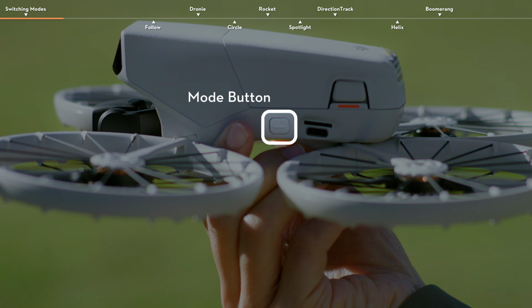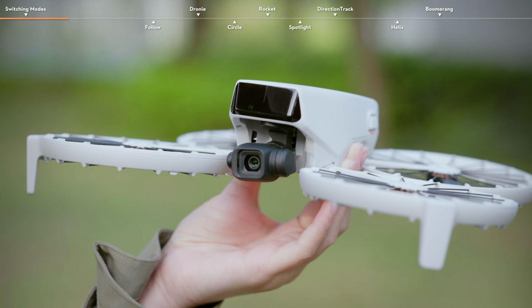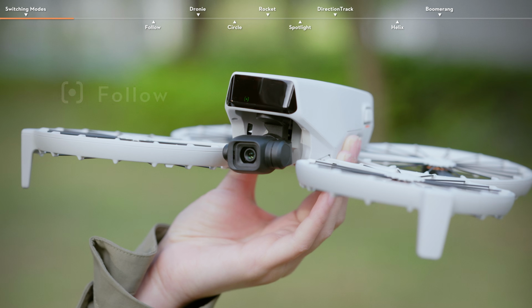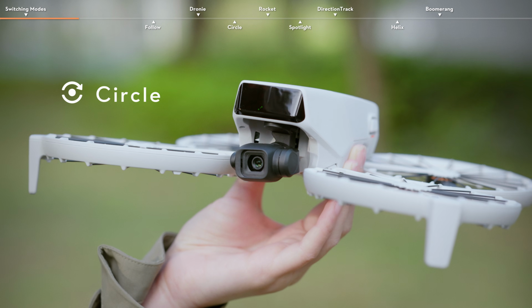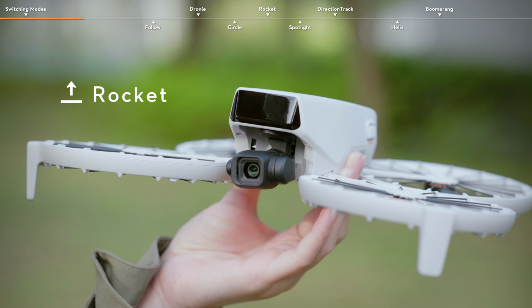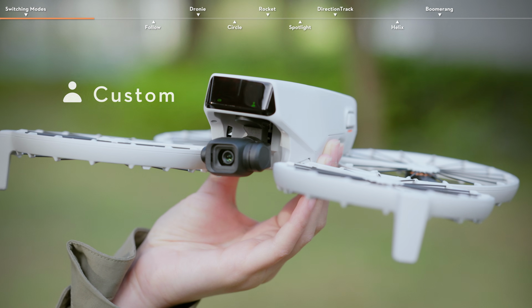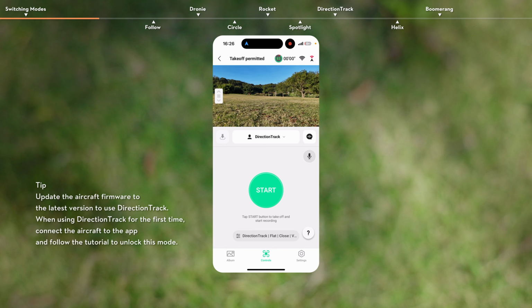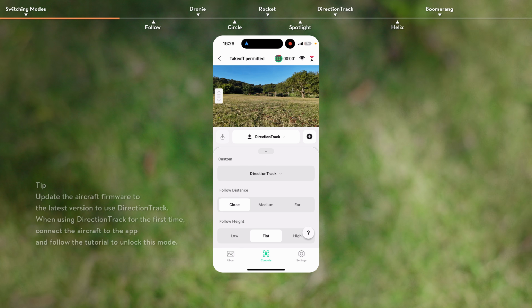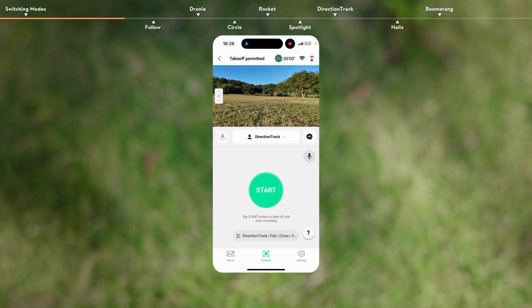Press the mode button once to switch mode, including follow, droney, circle, rocket, spotlight, and custom. The aircraft can connect to the mobile app via Wi-Fi to set custom as direction track, helix, or boomerang. You can also adjust the parameters for each mode in the app accordingly before flight.